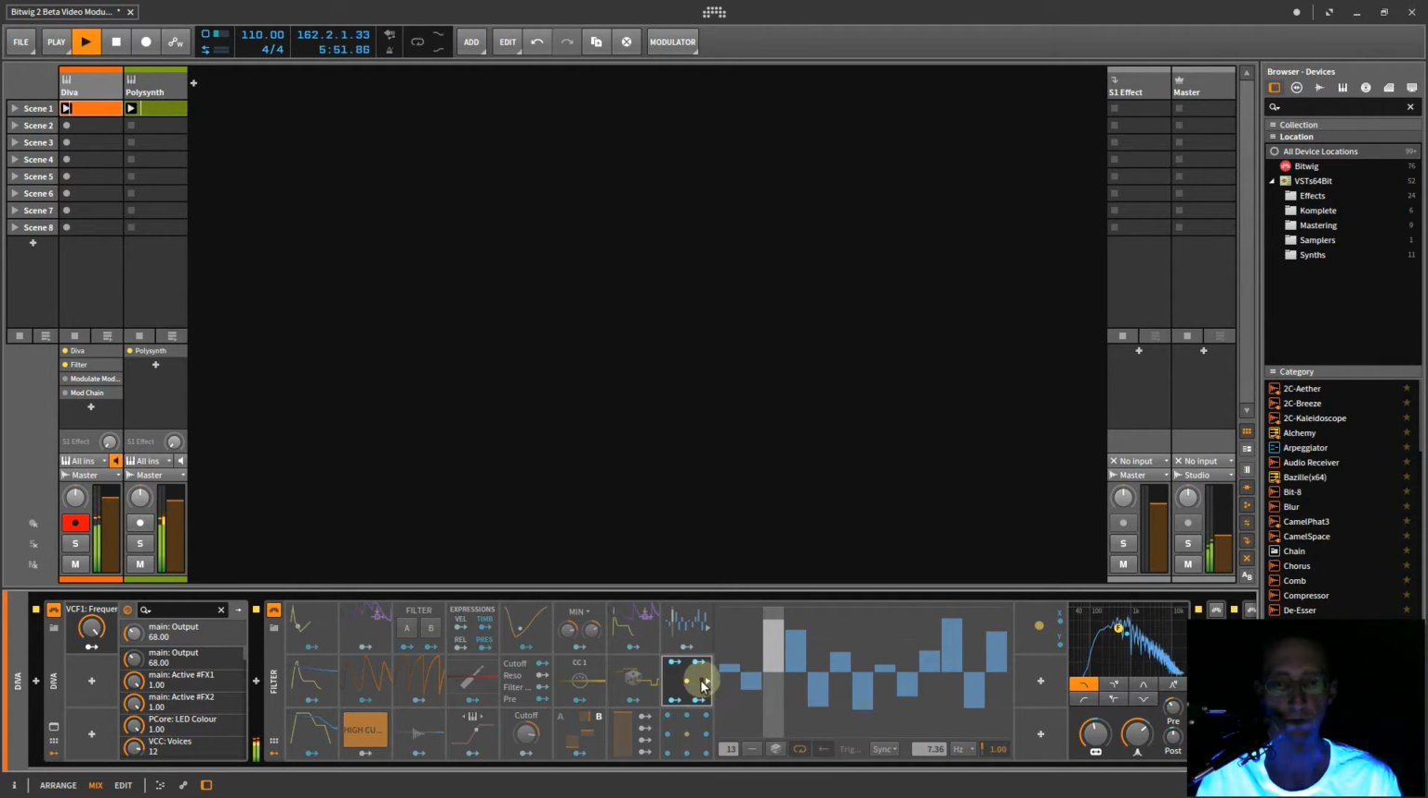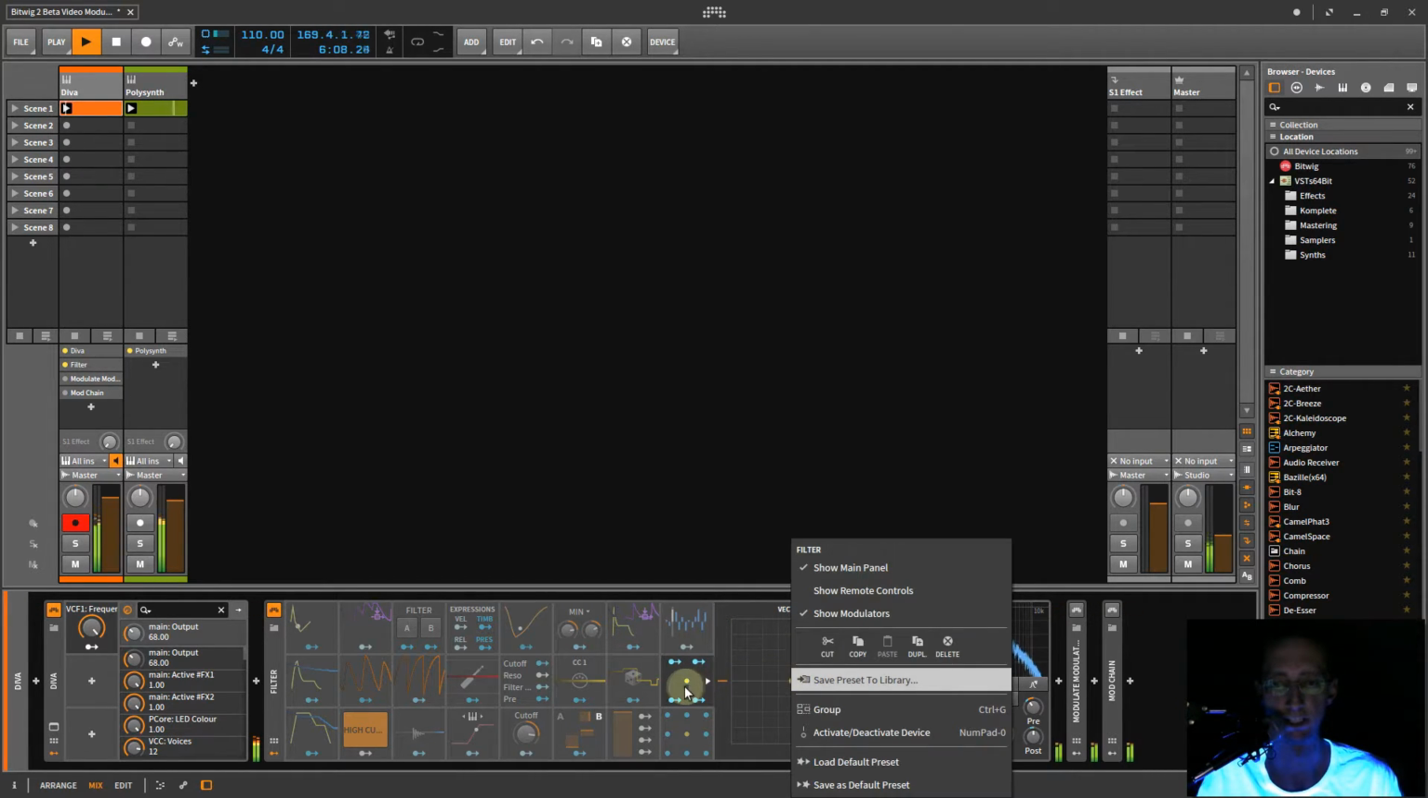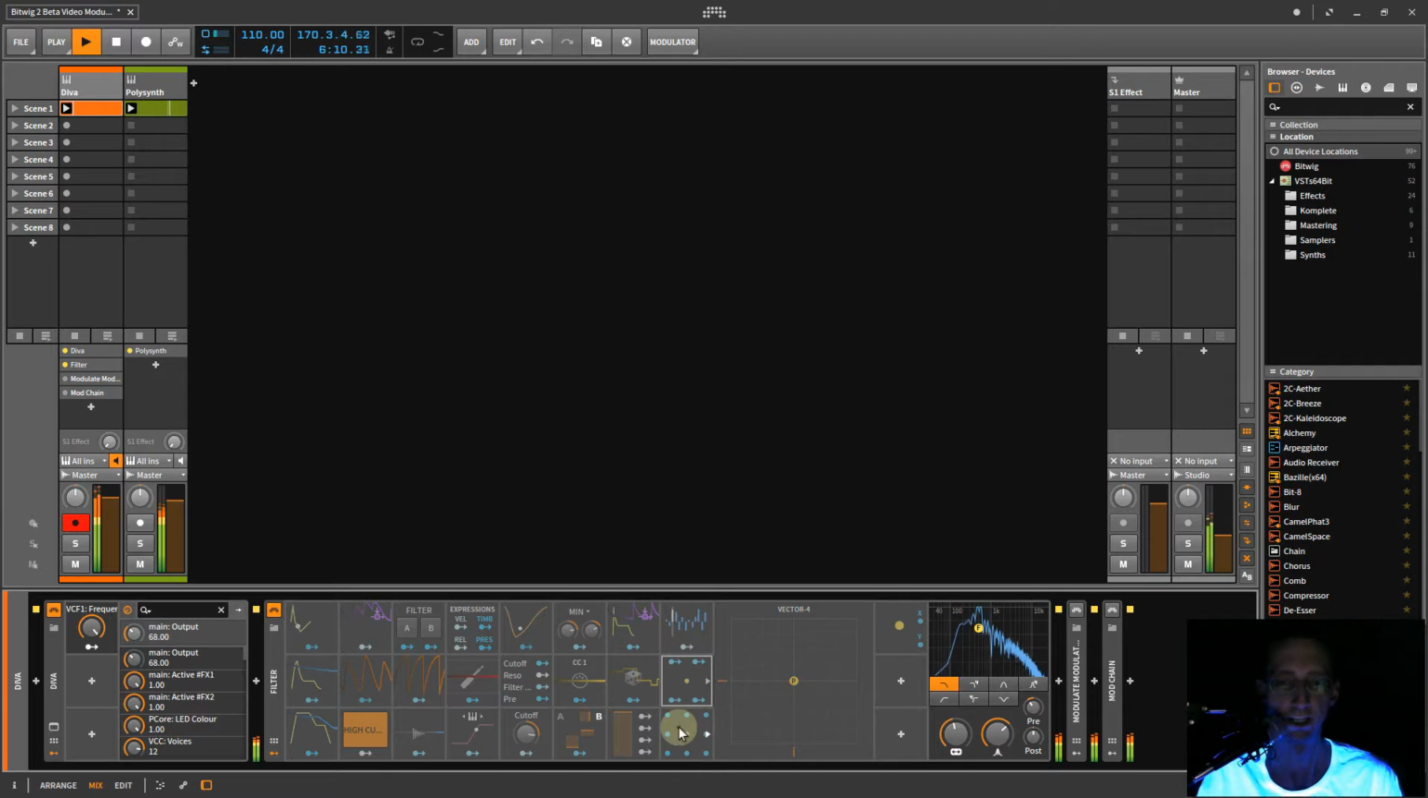This one's called Vector 4. I've basically mapped each of these to different parameters, and we've got an XY pad, and you see you map each of these corners to something different. Different stuff changes. Double click it goes back to the middle. That's it. That's Vector 4.